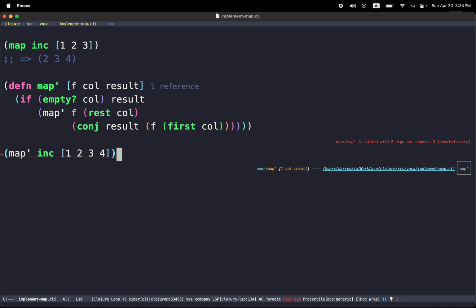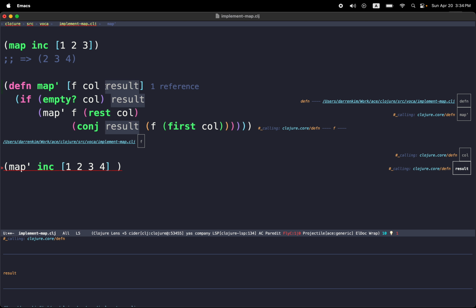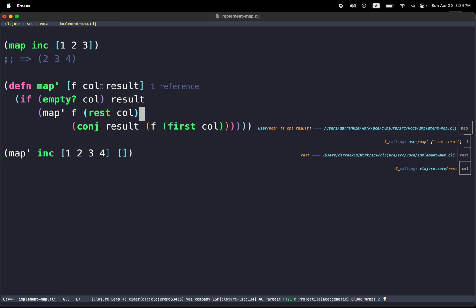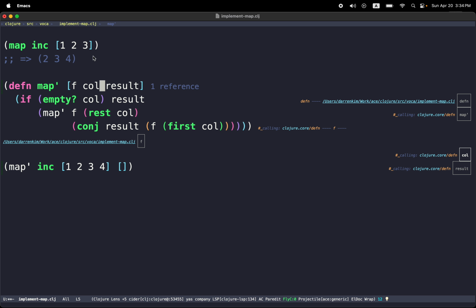Okay, so something was wrong. What I did wrong is I did not give the temporary parameter. I'm going to remove this result just a minute later, but for now, just bear with it. Okay, so 2, 3, 4, 5. But as we can see, this is not the same form as the original built-in map function.